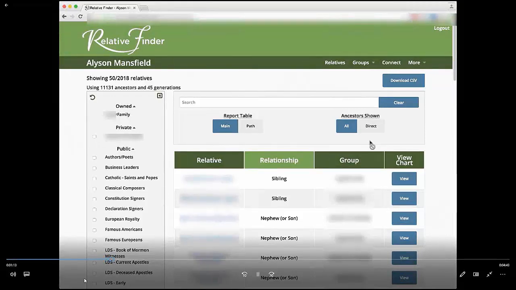So if you're an average person who's not going to be chosen for Finding Your Roots or Who Do You Think You Are, but you'd like a peek at the possibilities, Relative Finder is for you.